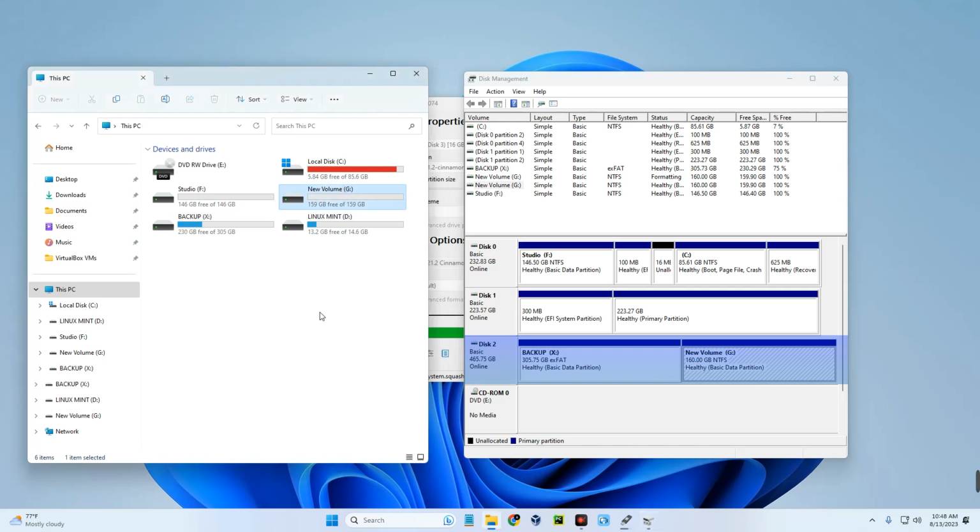So you have to make up your mind where you want to install Linux Mint. Now if you have just one drive in your PC, then you just have to create a new partition from that drive where we can install Linux Mint. So let's say, for example, new volume G right here is our only drive, and we want to create a partition to install Linux Mint.